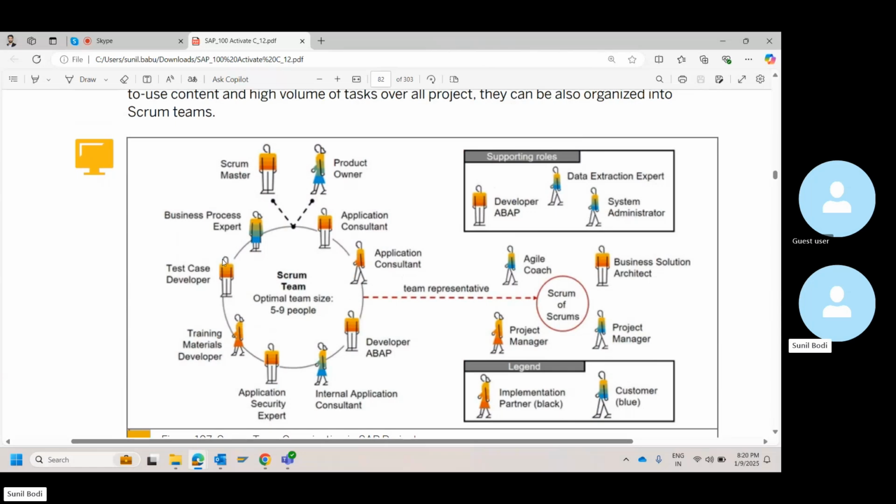Who will be a Scrum Master? Security expert. System administrator. Correct. Who is a system administrator? What's the module? Yeah, starts with B. Basis. Basis team. Right. ABAP is again a module.